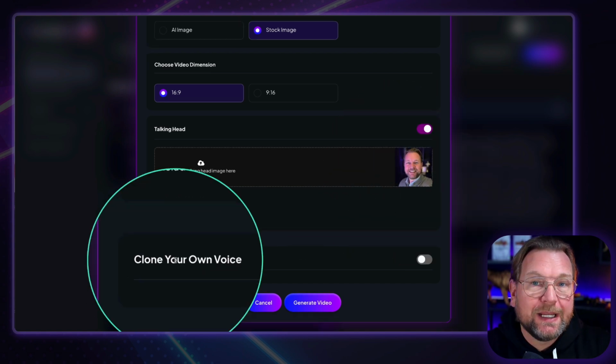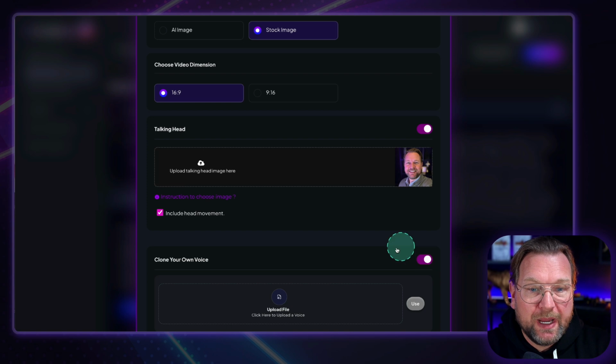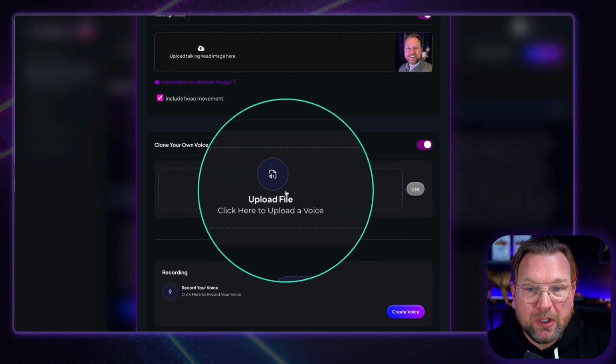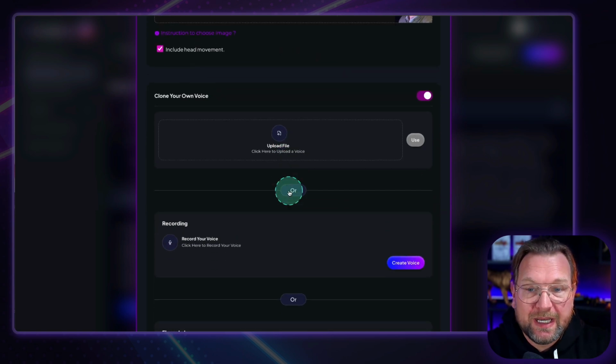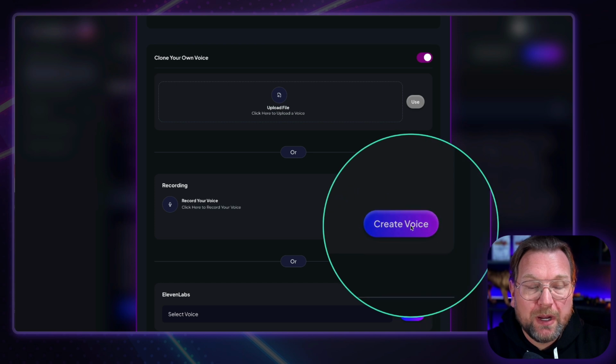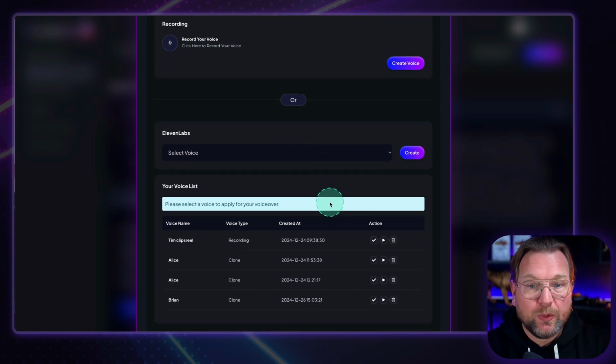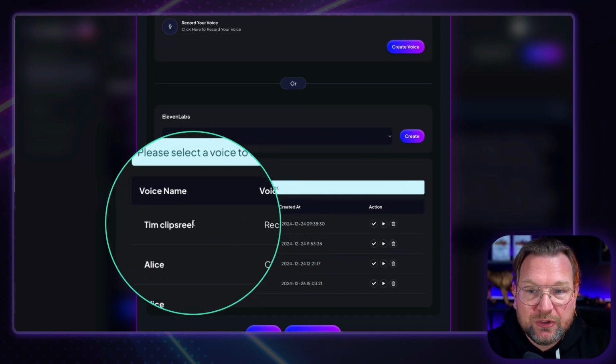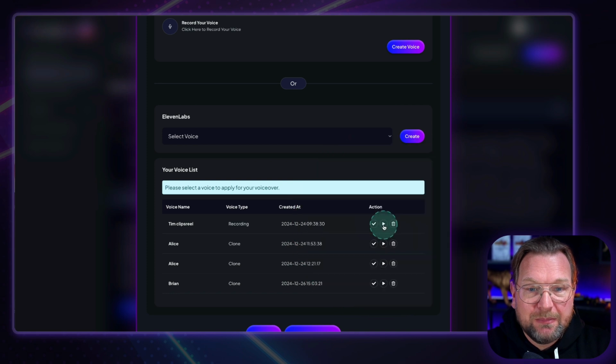Now, if I like, I can also clone my voice. So when I enable this, I can upload my own voice of 30 seconds, or I can record my own voice here. And I already did that. And I can choose my voice. So here you can see my voice.